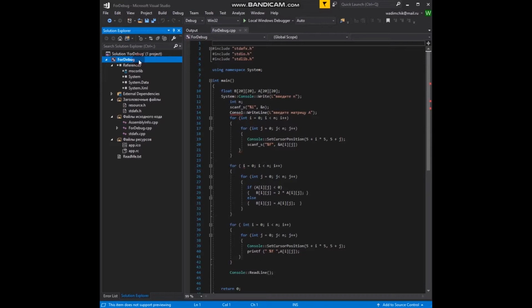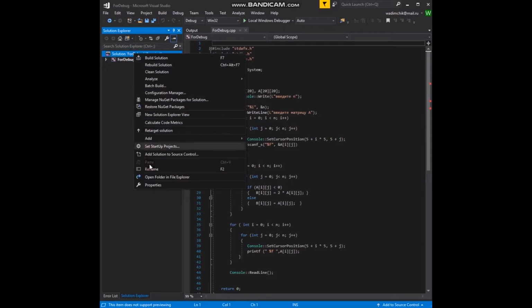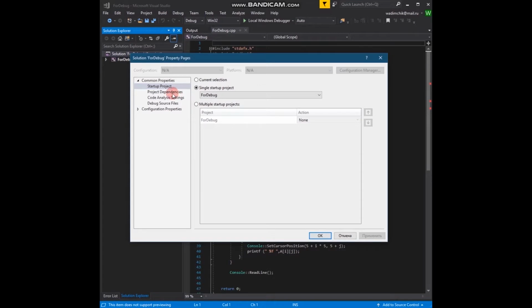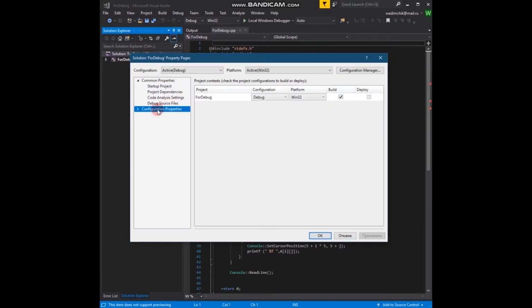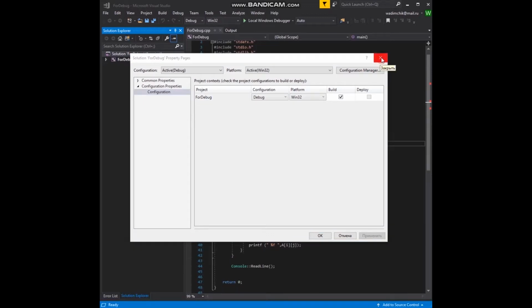Solution. It's a simple container for one or more projects, along with build information, Visual Studio window settings, and any miscellaneous files that aren't associated with a particular project. A solution is described by a text file with the extension SLN.